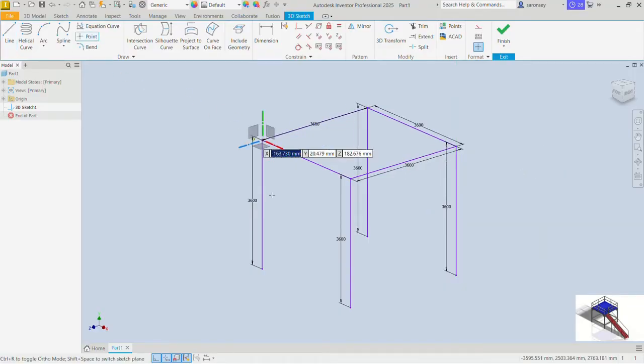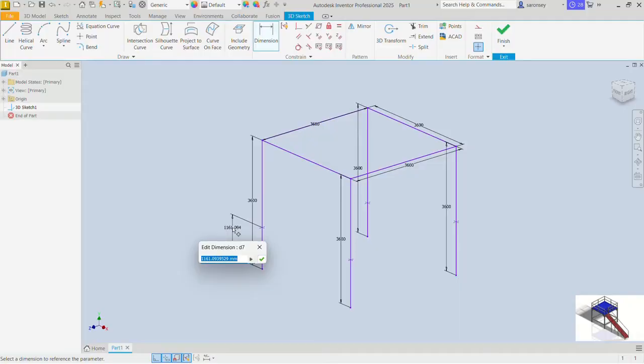Next, we will pick the points command. Let's place points on all the vertical lines. And we will dimension the distance between the tip of the vertical line and the point to be 960.